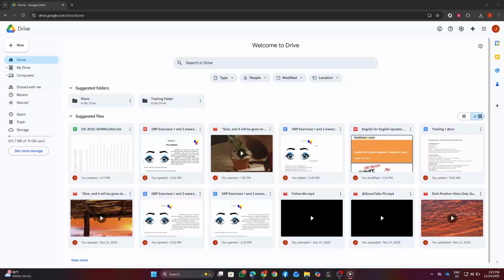In today's video, I'm going to teach you how to edit Excel in Google Drive. If you've got an Excel workbook stored in Drive and you want to make quick changes without leaving your browser, this is the simplest way to do it. All you need is your Google account and the Excel file already in your Drive.